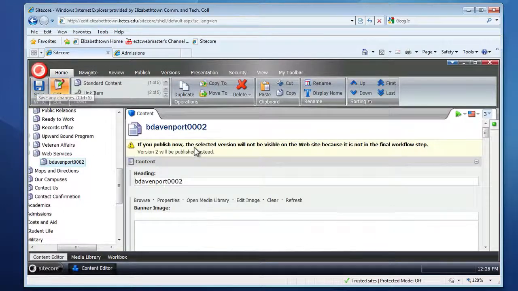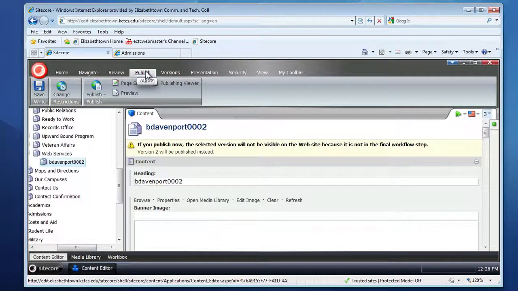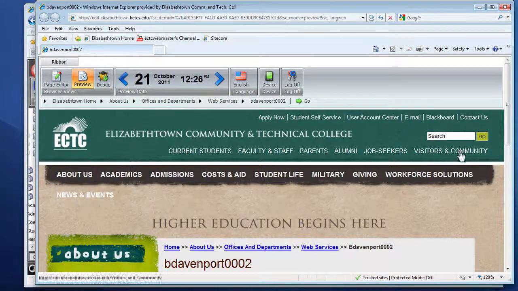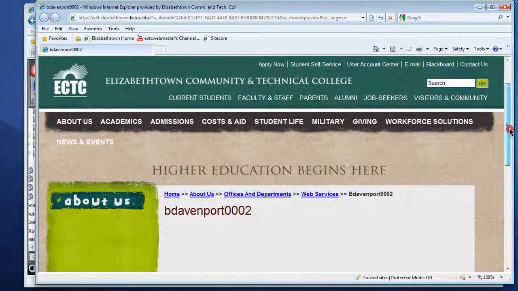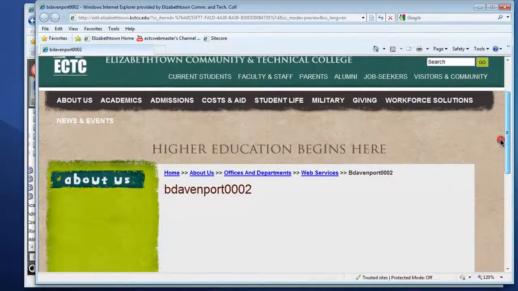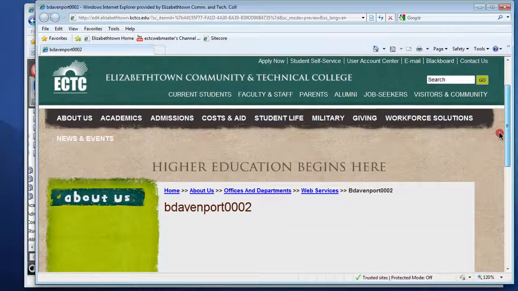I've saved it already, and just to give you an idea, I'm going to go up here to the Publish tab, and it has a preview mode, which is going to pull up the page in a new window so that I can see it. It has a toolbar across the top, but right here, this is basically what your page will look like. You can look and see what is going on with your page as you're creating it. So don't forget to use that feature.